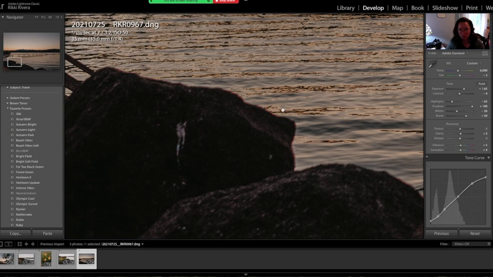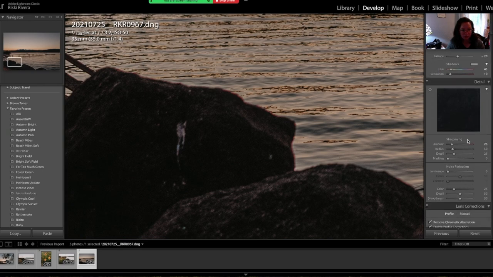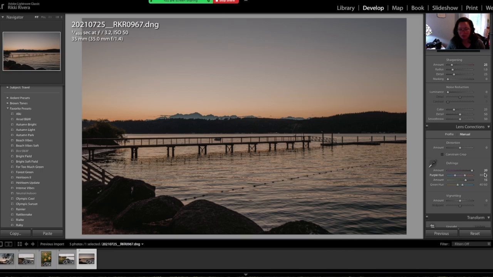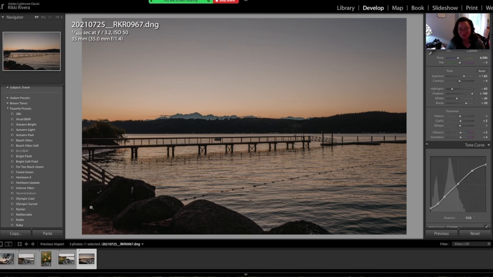Here's that chromatic aberration. You can go down into lens corrections, manual, defringe, and try to reduce that a little bit. It's just a technical flaw. It's not a big deal. You don't even have to do it if you don't want to. But because I know that there's that color noise down here, it's going to bother me.